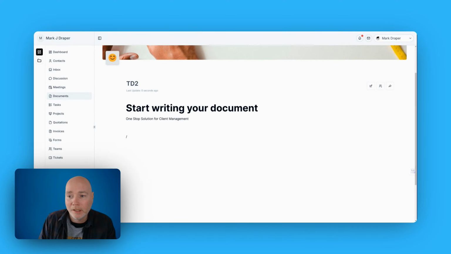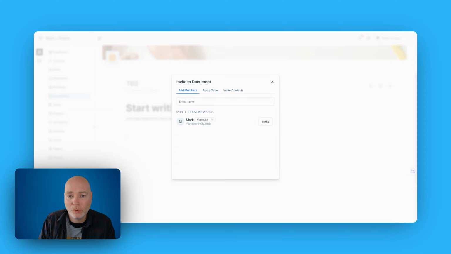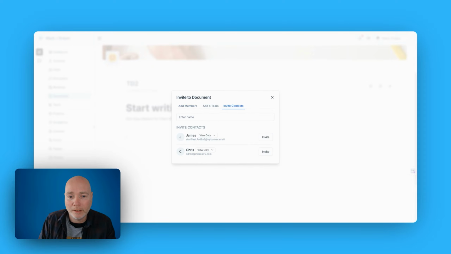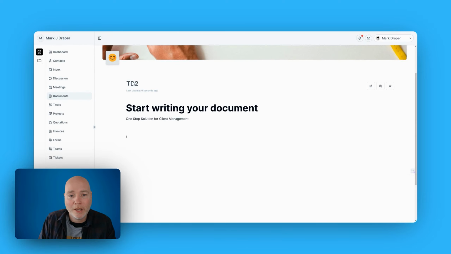You can publish it and I think you can attach it to a client. Yes, there we go. So I might want to invite that client to be able to view that document. And that could be maybe a set of instructions of how to use your platform or next steps or whatever it is you want to share with them.